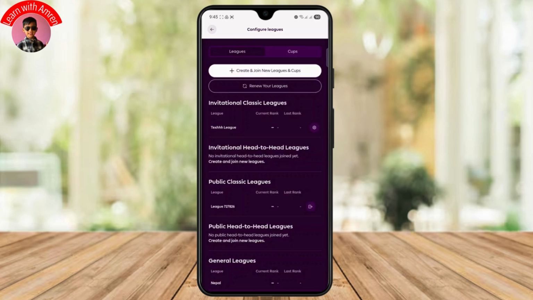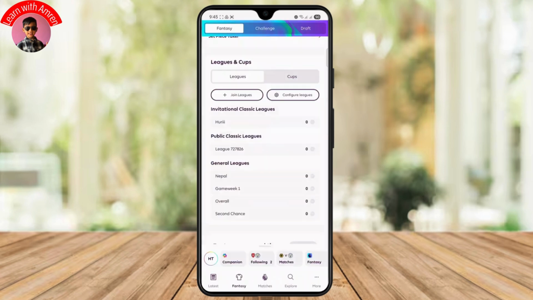So that's basically it, guys. That's how easy it is to change your league name on FPL.